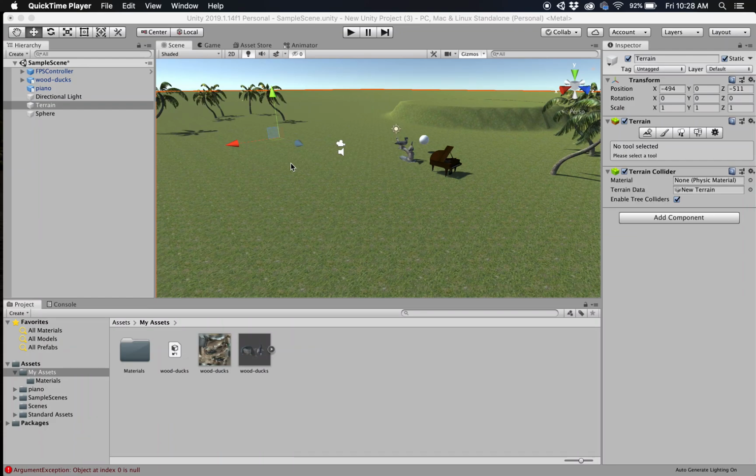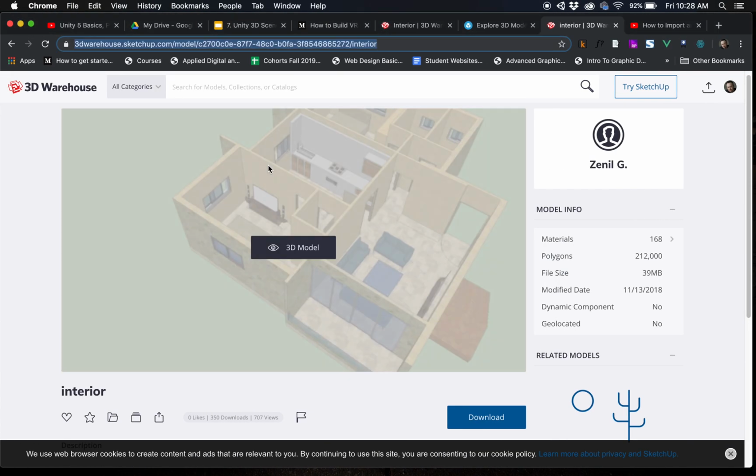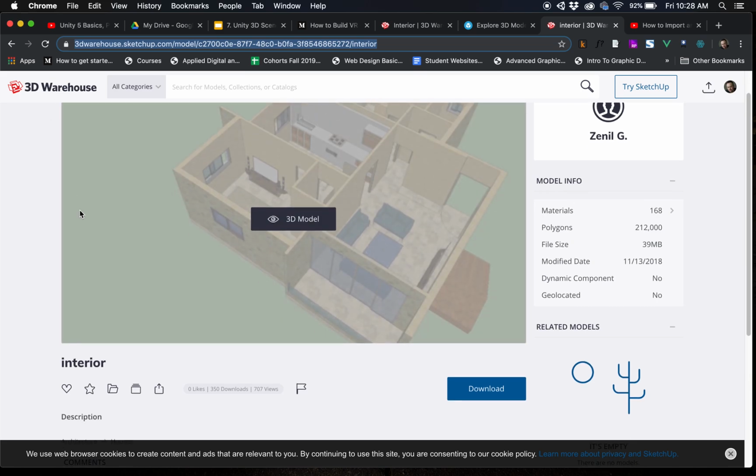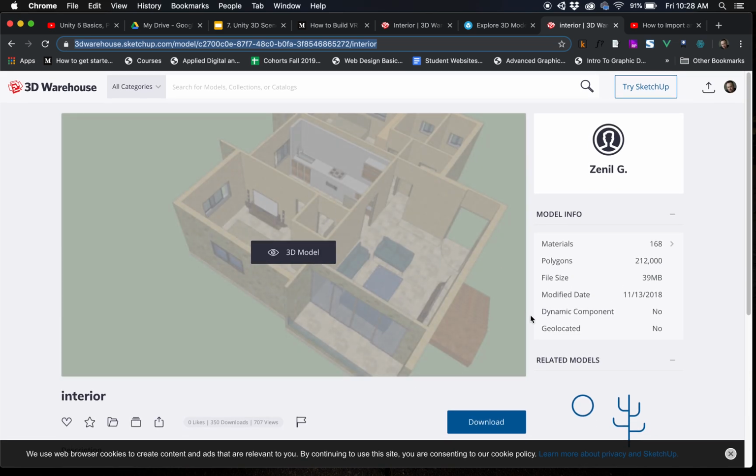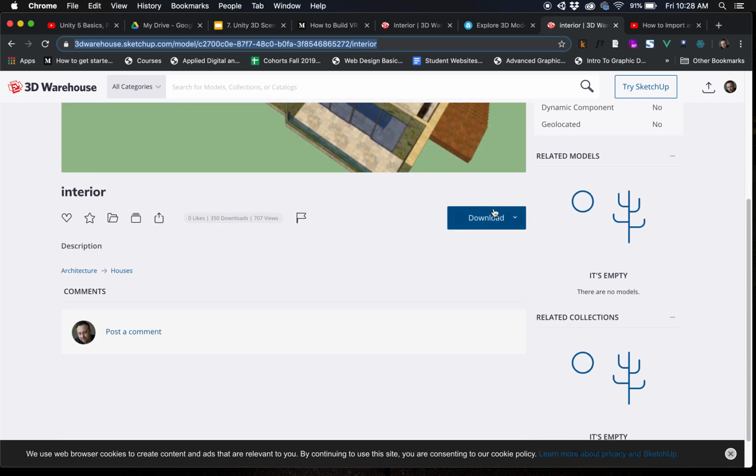Okay, so far we've been putting in objects, and that's great, but we can put in whole houses and interiors and things that we can move through and interact with. And so I'm going to provide a link for you to this very same model. I found an interior on SketchUp Warehouse. So you see here, it's got no roof, it's just there. And I'm going to go to download.